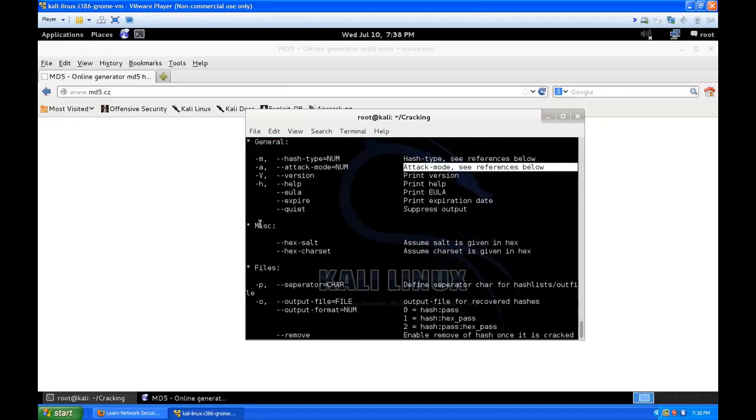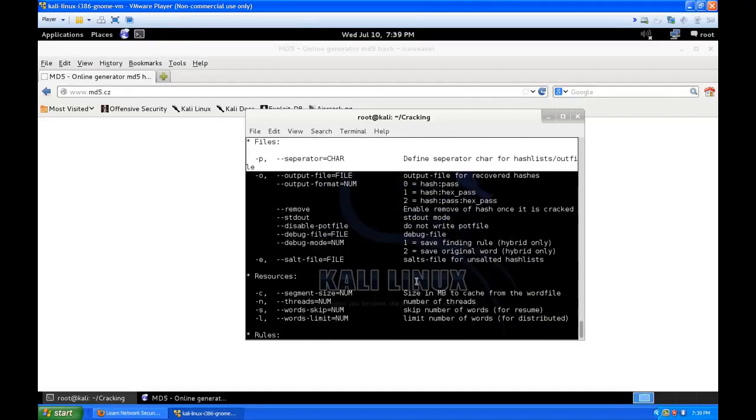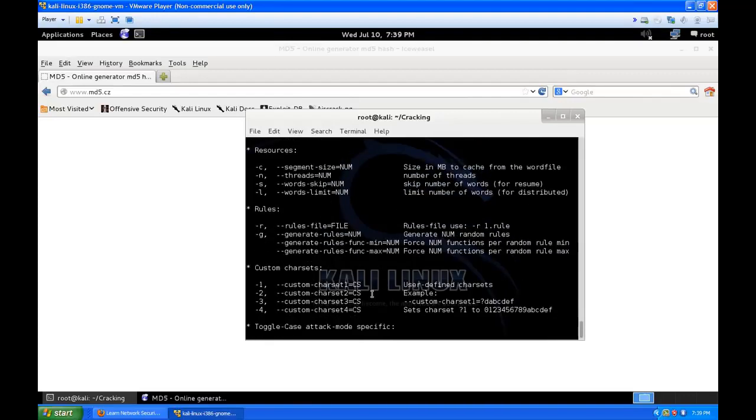Okay, so we're not going to really worry about any of this. This is kind of complicated, when you have to salt your password hashes and stuff like that. And we'll get into that in advanced videos that we're going to be doing. Okay, so the next option we're going to be using here is -r, which is the rules file. And I'm going to show you how to find the rules file, and it ends in the extension .rule.